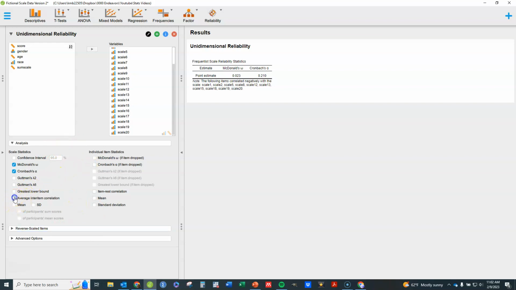You can also get a variety of other information at the same time. For example, I can get the average inter-item correlation if I want that. I can get the mean, okay, of either the participant sum scores or their mean scores, whichever you wish to use, okay? So I can get that added into the table, as well as, of course, the standard deviation of those scores. And that is for the overall scale.